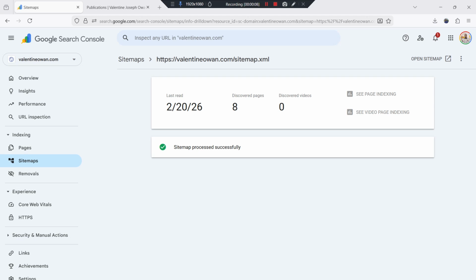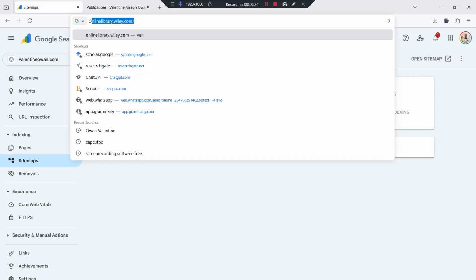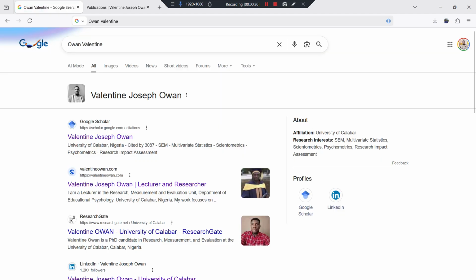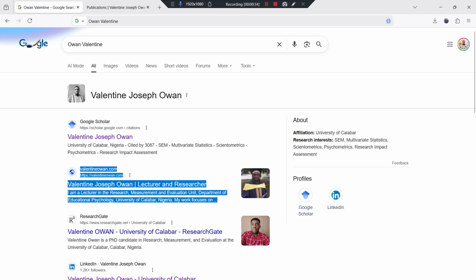Okay, so a couple of days ago, I submitted this site to Google for indexing, and so today I can confirm that the site has been successfully processed and indexed in Google. To prove that, I just need to search for my name and see if it comes out. So I did Google Scholar, and you can see the site here, which shows that it has been indexed.